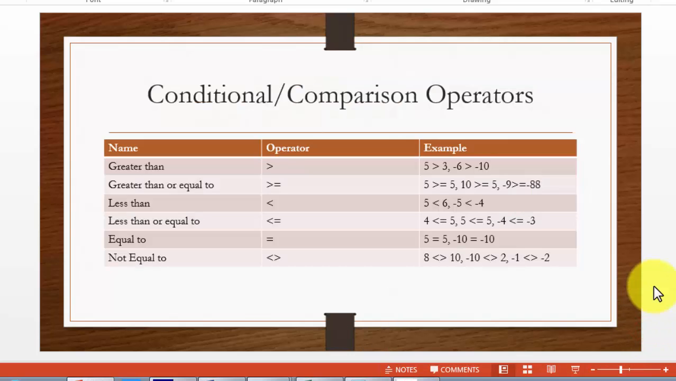Before we start looking in detail into if conditions, we're now going to look at the set of operators that we use in an if condition. Now here's the list of the set of operators that we're going to be using for conditional or comparison. The list of operators includes greater than, less than, equal to, greater than or equal to, less than or equal to, and not equal to. These 6 operators are considered to be conditional or comparison operators.